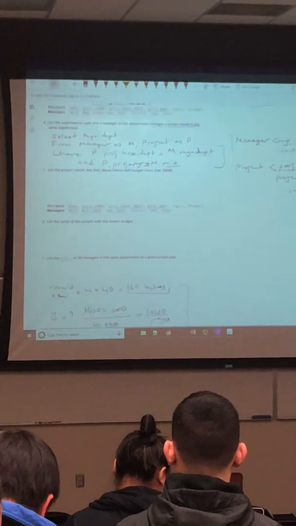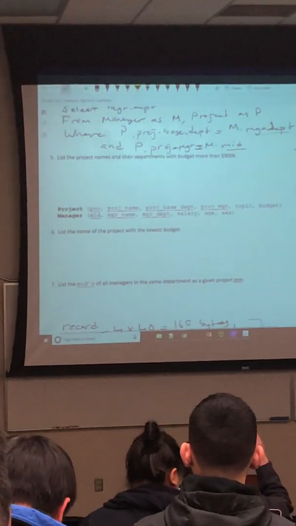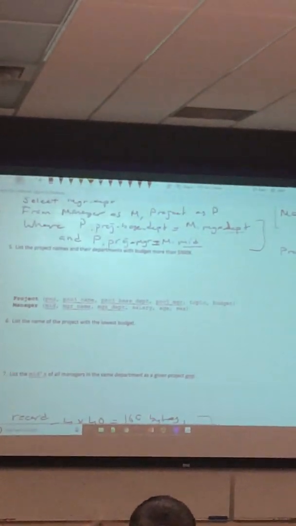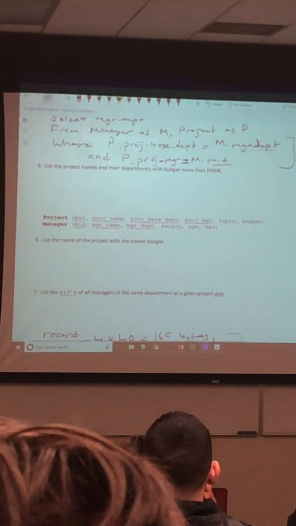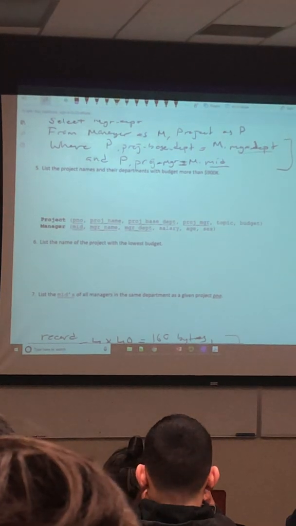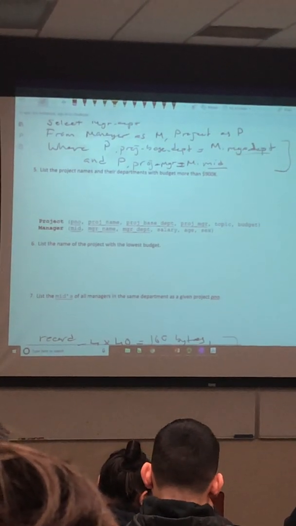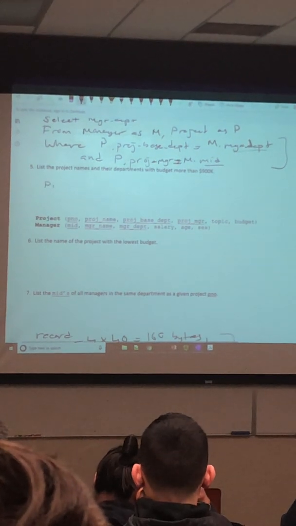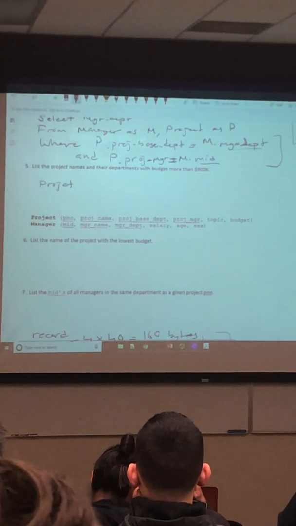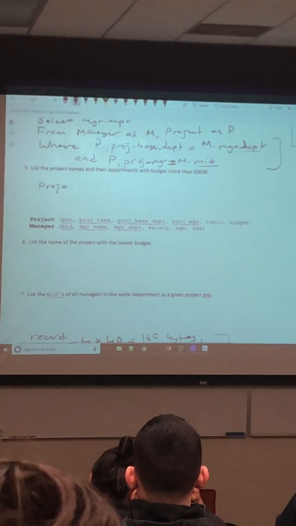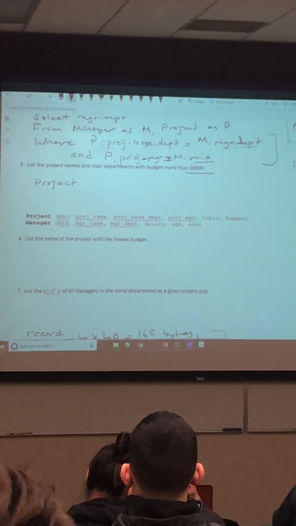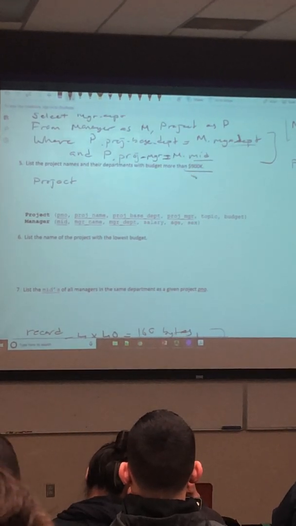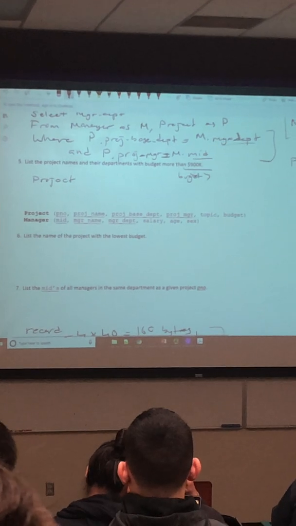So let's look at number 5 and 6 quickly. Hopefully we can finish those. For 5, this is a simple query. I'm not going to write it, but directly we will suggest the indexes. We need to list the project names and their departments with budgets more than 900K. So here we only need to look into the project table, right? We don't need to look into the managers. All information being asked is about the projects, and the condition is on the budget. We are looking for projects with budget values greater than 900K.